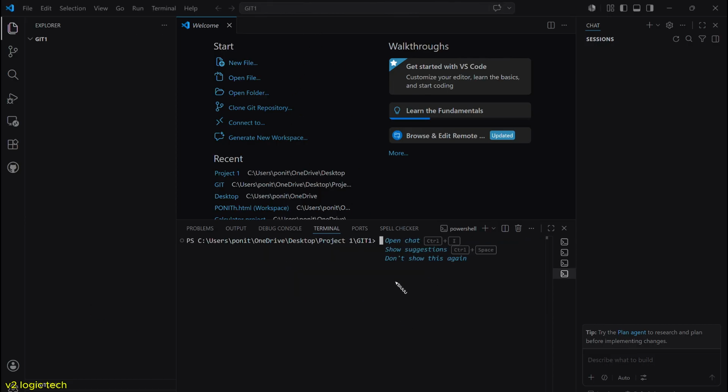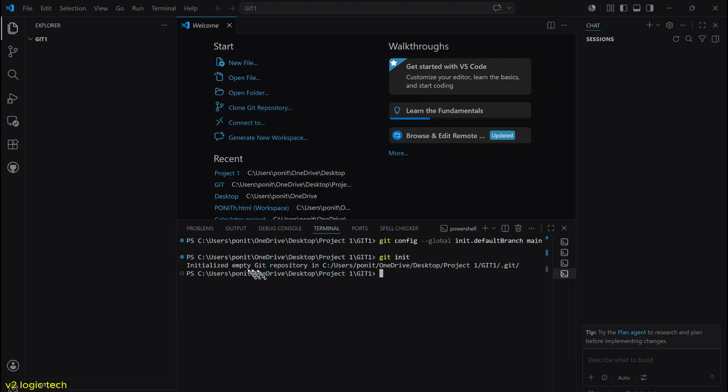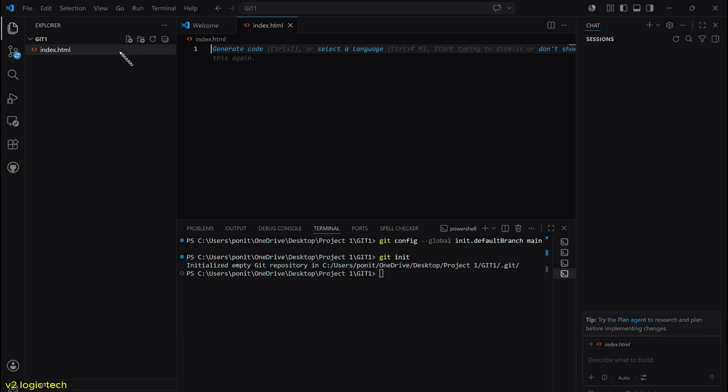Now, in the terminal, set the default branch to main. Type git config --global init.defaultBranch main. Then type git init. This initializes your project successfully. Create your working files in VS Code: index.html, style.css, and script.js.